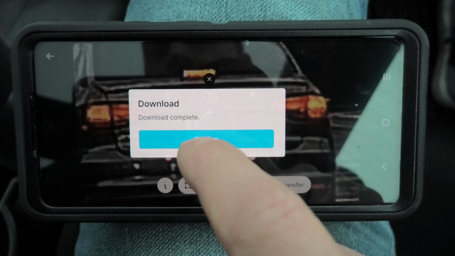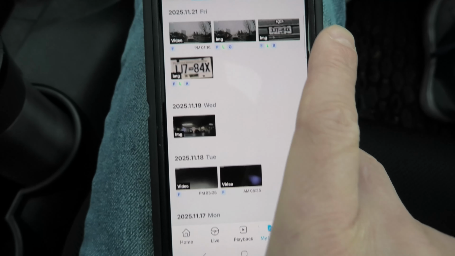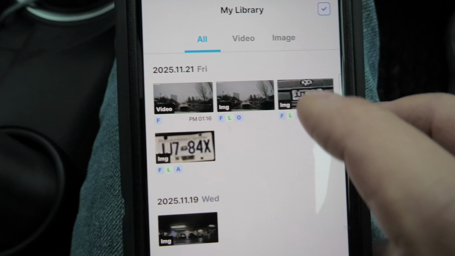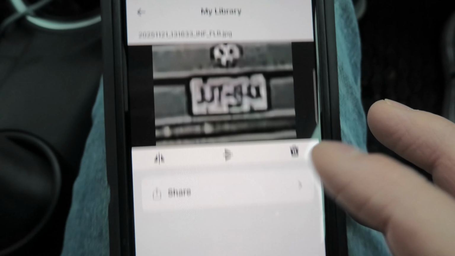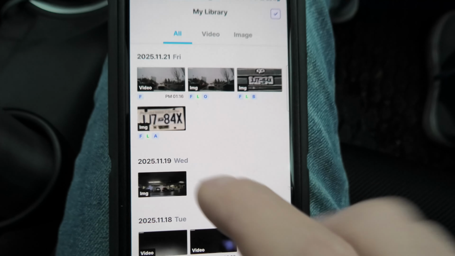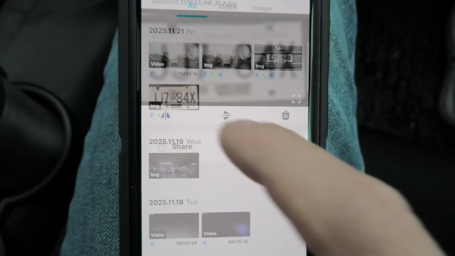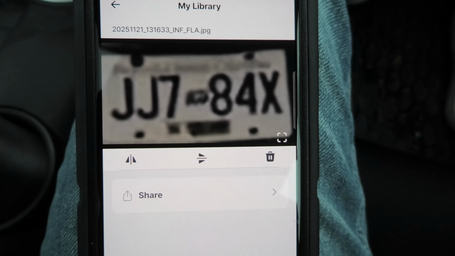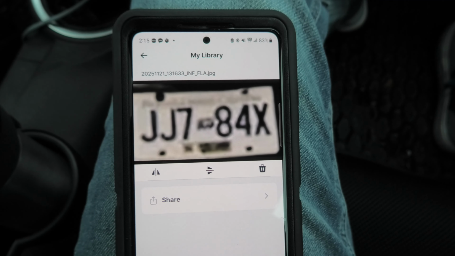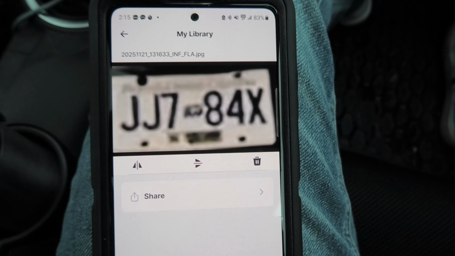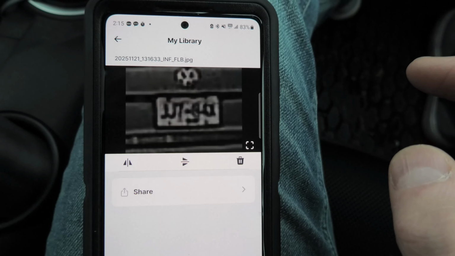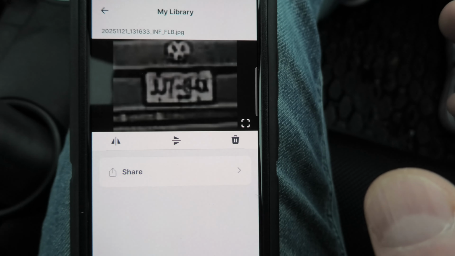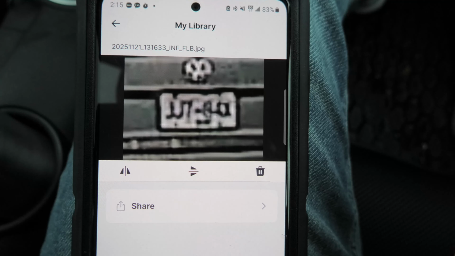I'll say confirm, download is complete, and okay guys, we've got the result, and take a look at this. It saved two images. This is our original image that we chose, and this is the AI restored file, and take a look at that. So it suggests to us that this is JJ784X. Pretty impressive if you ask me. I can kinda see it now that it could be 84X.